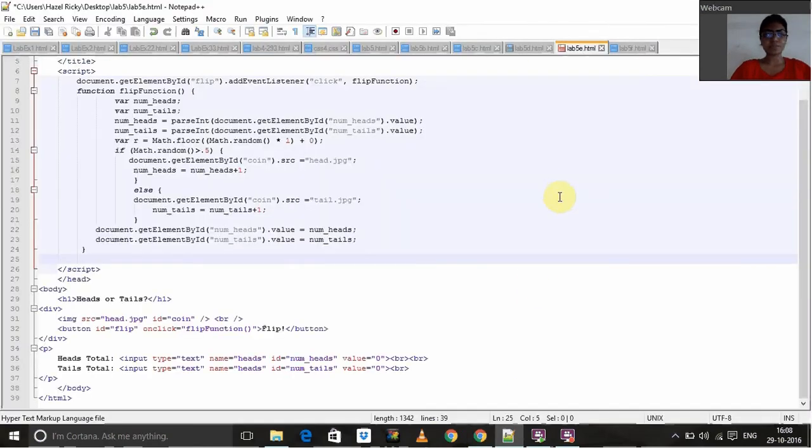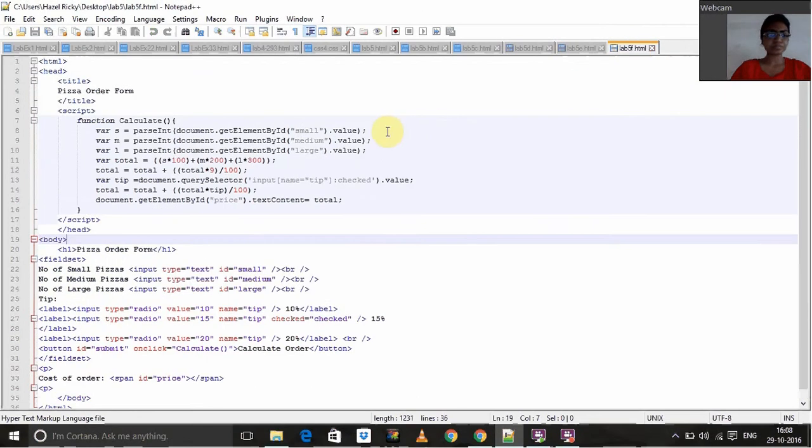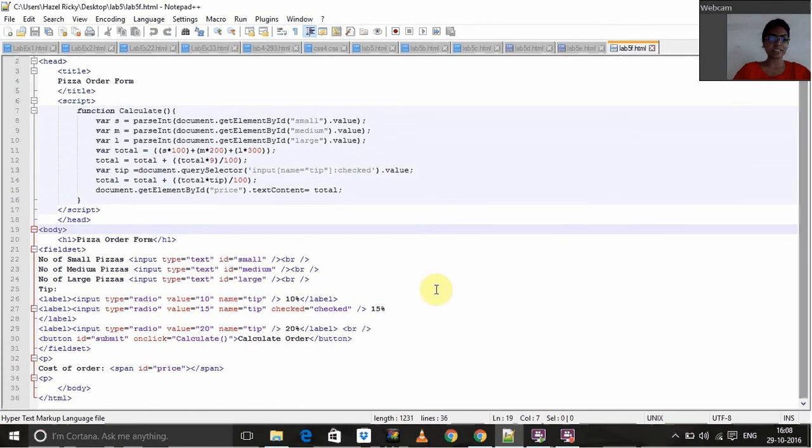Then when I go to my next experiment, it is the pizza order form. In this pizza order form, I am calculating the order for the number of pizzas that have been ordered. So I input the value of small pizza, large pizza and medium pizza with the help of text boxes, and with the help of radio buttons I am also tipping the particular person. Then when I click the button called submit, my on-click function calls the calculate function. This calculate function prints the entire total and returns the value and displays it in cost of order.